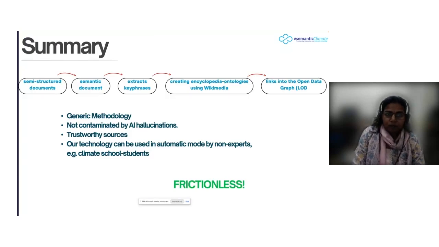To summarize my talk, we are creating semantic documents from semi-structured documents using semantic tools, and then extracting key phrases from those semantic documents and feeding them into the encyclopedias and getting information from Wikimedia. And then we are linking to the open data graphs. So this whole methodology is generic. It can be applied not only to climate, but also to any research area or any document in PDF or HTML and everything.